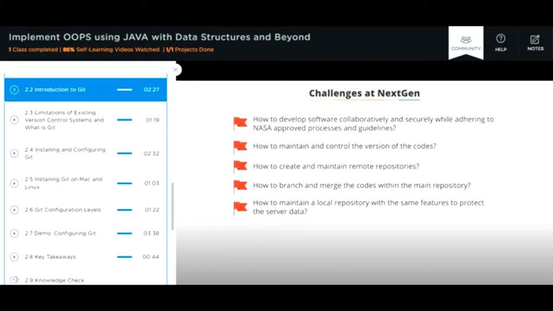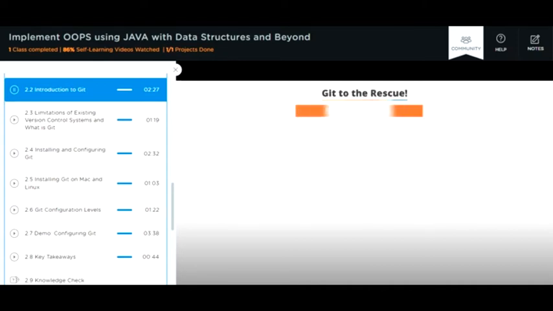Many projects face similar challenges. Now, how does NextGen resolve them? NextGen uses Git. Let's find out how Git resolves each of the challenges. So, what does Git do? It provides a flexible environment to work collaboratively and securely.